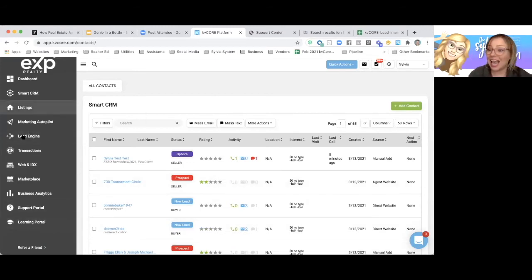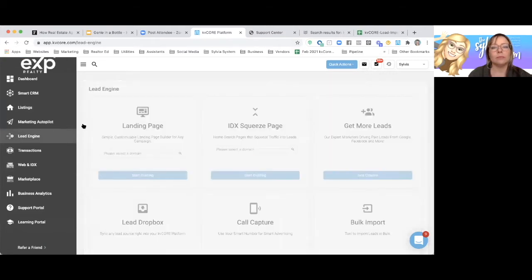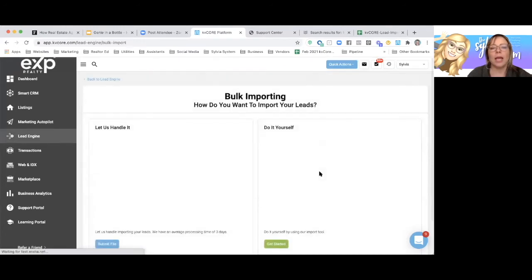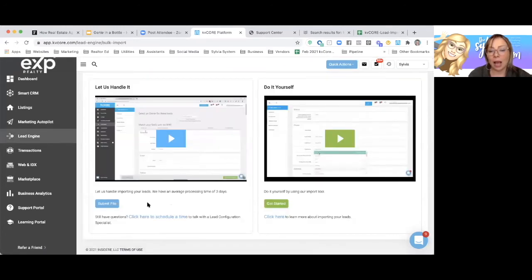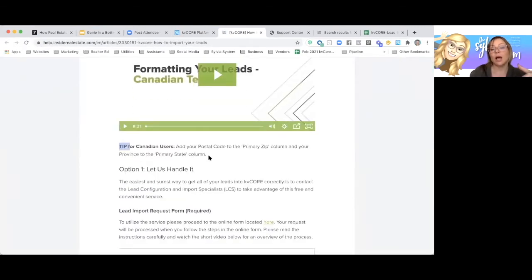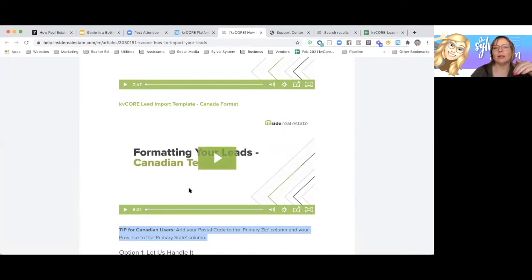Here under Lead Engine in kvCore, you're going to go to Bulk Import, click on Get Started. And it actually has an option to submit a file so that they will actually import the leads for you. Or you could do it yourself. And so you can click, watch the little video. It'll teach you. Click here to learn more about importing leads. And there's a good little article here. It's got tips for Canadian users, because they have maybe a slightly different template and format. And more information about that is here.